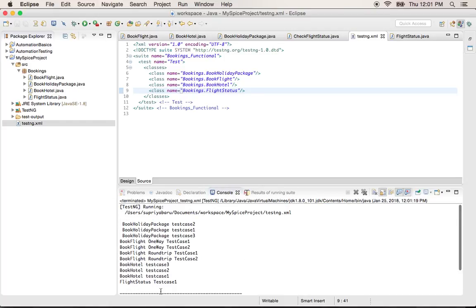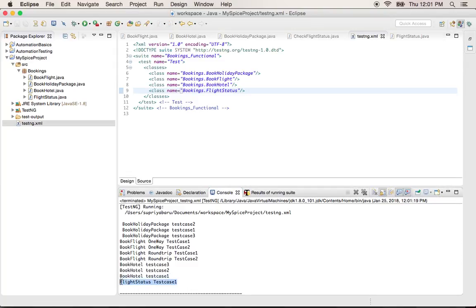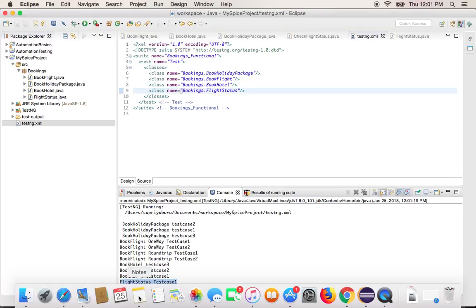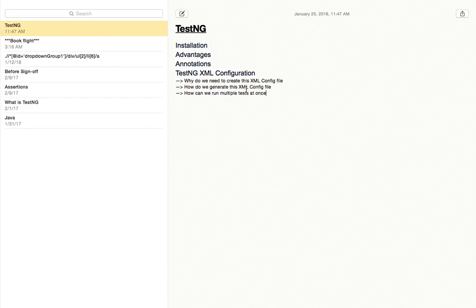If you check the output, you see flight status test case 1 that we just added got displayed here. So in this way you can run multiple classes, multiple test cases at once using this XML config. There are a lot more things to do. Before ending, we'll go back to our questions that we listed. Why do we need to create an XML config file? Because it allows us to run multiple tests rather than clicking on each class and running them individually.